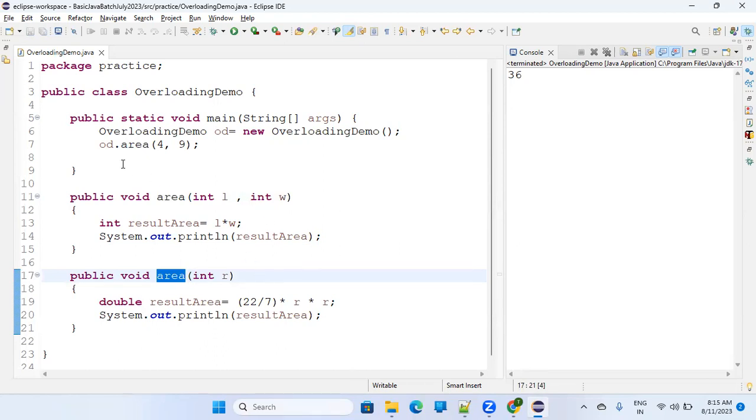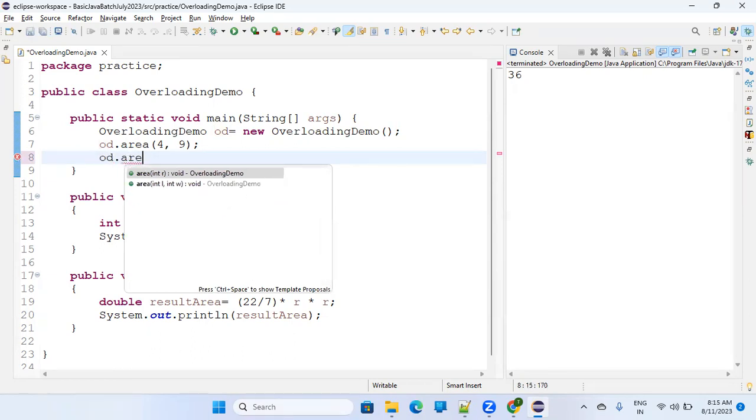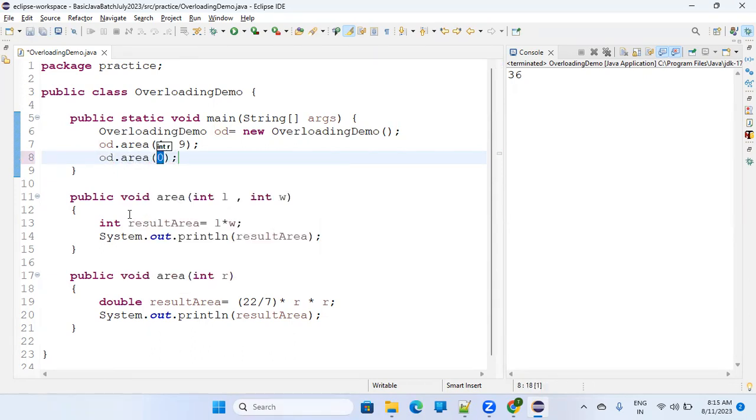Okay. So now if I want to calculate the area of a circle, I'll call the same function area, because the purpose of doing things is same. This is also finding area. This is also finding area. Shape is different. Yes, obviously.